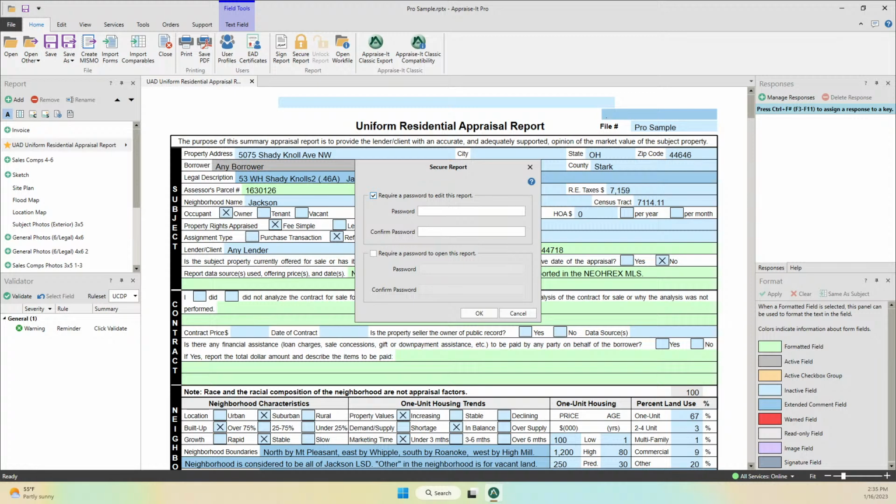Do that, and no one will be able to look at that report when it's in transit, and no one will be able to do anything with the report when it is on your computer, because it will be encrypted. And so if you've got a coworker who is a little bit too nosy about what you're doing, you can encrypt this, and then even if it's on the network, they won't be able to open it up and look at it and make changes or do anything to it. Okay. So this is true report security in Appraise-It Pro.